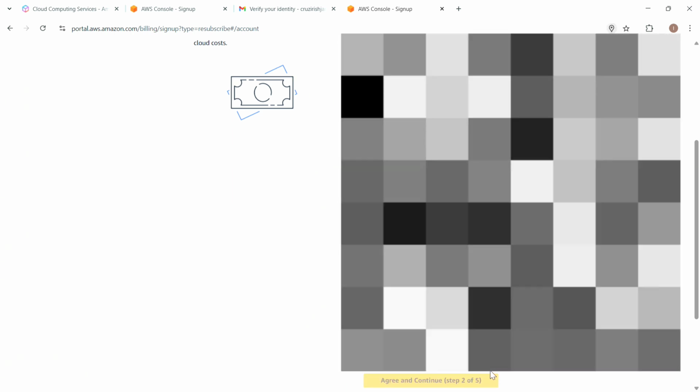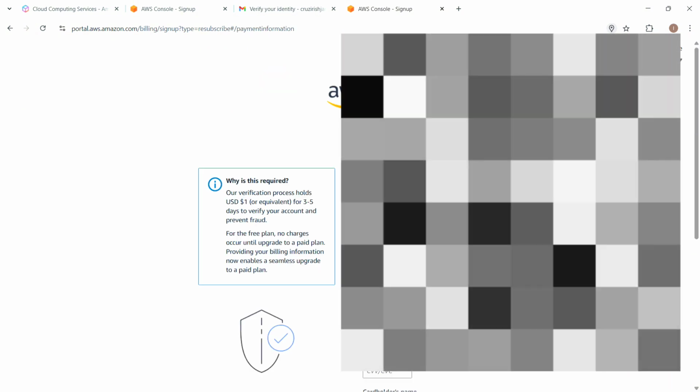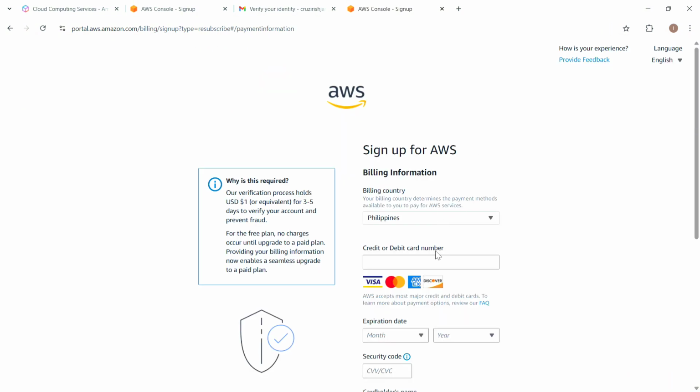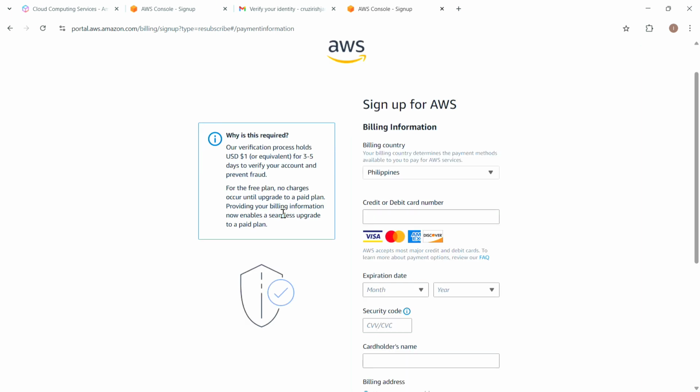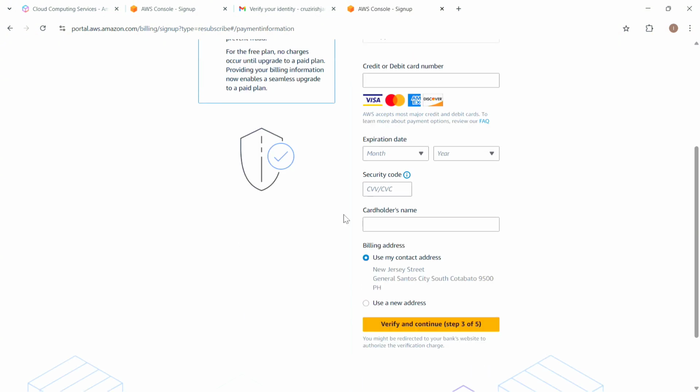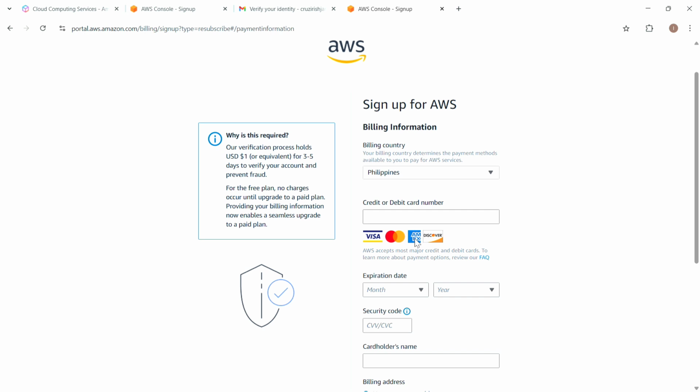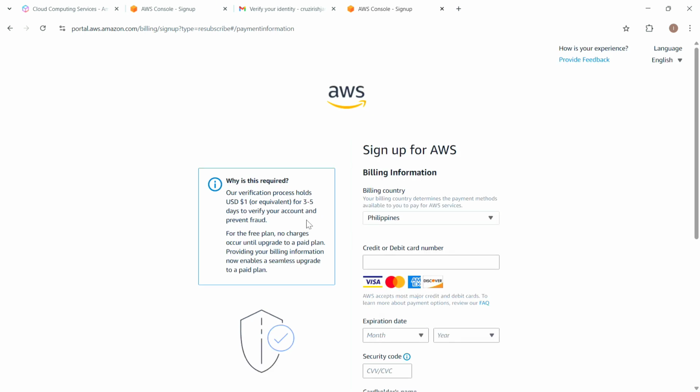On the next step, you need to provide your billing information, such as your country, credit or debit card number, the expiration date of that card, the security code, and your cardholder name along with your billing address registered to that card. Once you're done with this, you'll get redirected into your AWS account console. So that is how you can basically sign up for an AWS account.